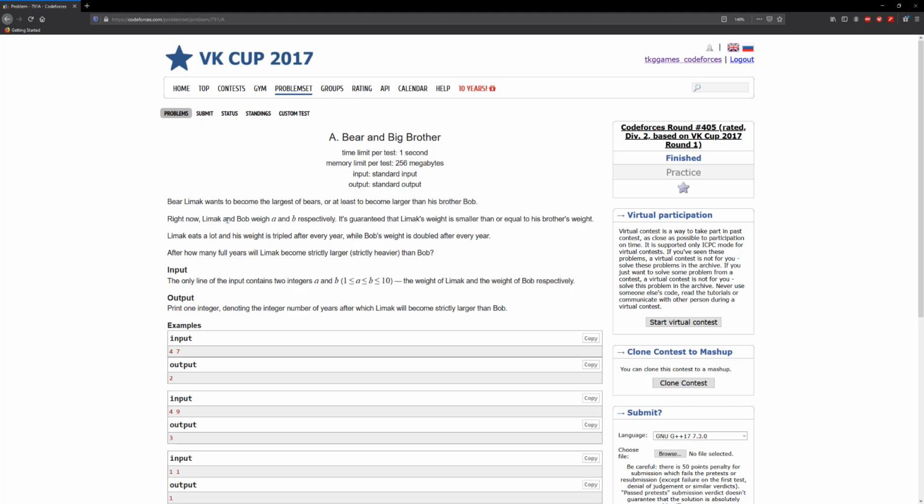Limak wants to become the largest of bears, or at least to become larger than his brother Bob. Right now, Limak and Bob weigh A and B respectively. It's guaranteed that Limak's weight is smaller than or equal to his brother's weight. Limak eats a lot and his weight is triple after every year, while Bob's weight is double after every year. After how many full years will Limak become strictly larger, strictly heavier than Bob?